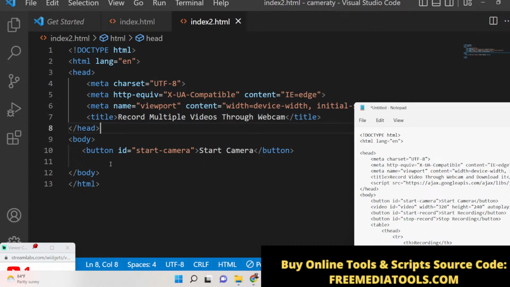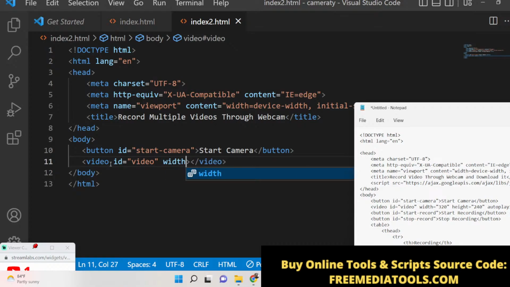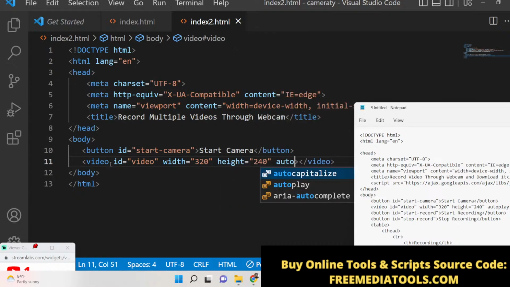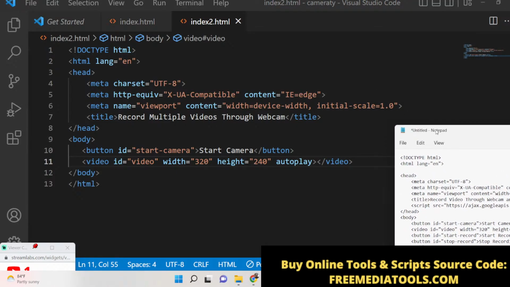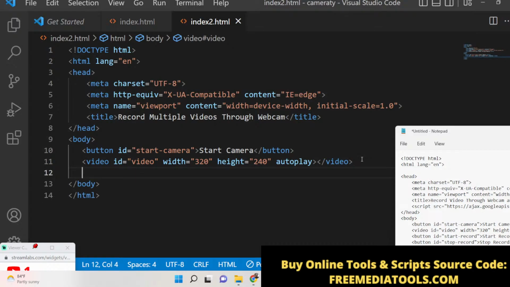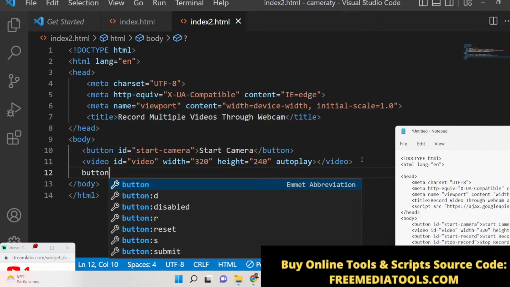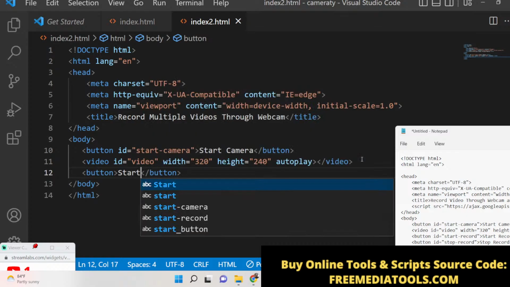So now we need to have a video tag. So basically here the stream will be shown, the webcam stream will be shown of the user. You can resize it to 320, height let's suppose 240, and this will be autoplay. So whenever you load the page, it will automatically play.